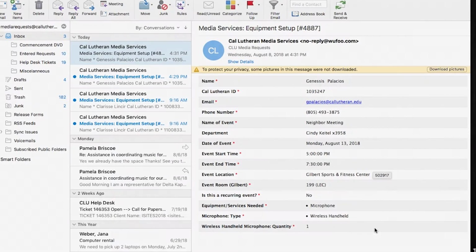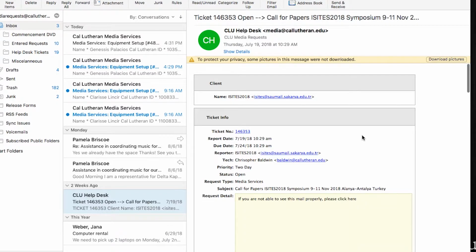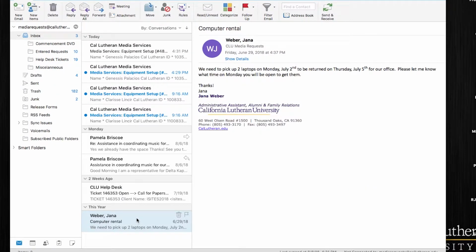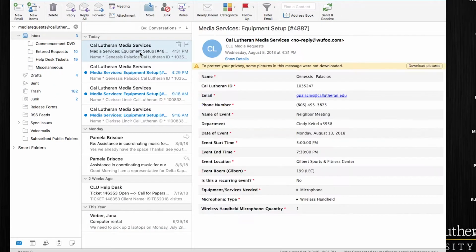The Media Requests email is the primary means of communication for media services. It is expected that all communication going in and out of the Media Requests email is to be both concise and professional. Reservations, help desk tickets, and questions arrive in the inbox and must be processed as soon as possible.